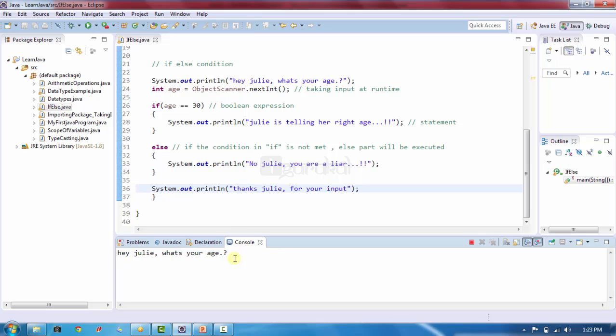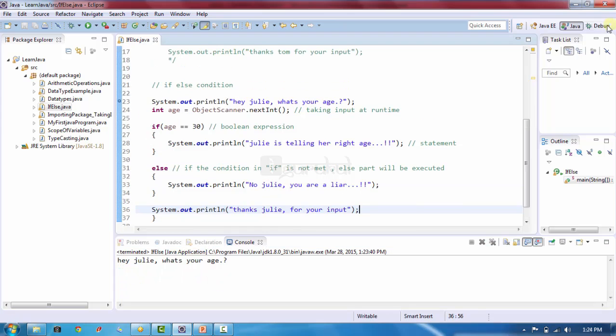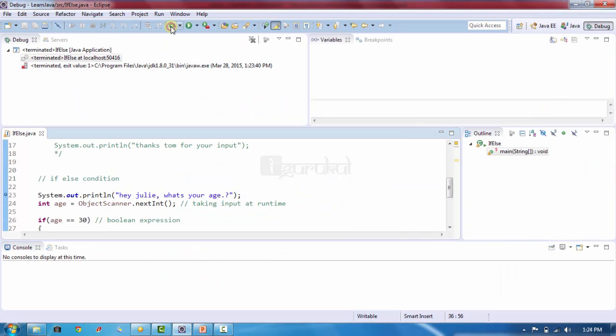See, it's asking me for the age. Julie enters 22. Obviously she will enter 22. Press enter. No Julie, you are a liar. Thanks Julie for your input. Now if you go in the debug view, click on debugger, press F6.